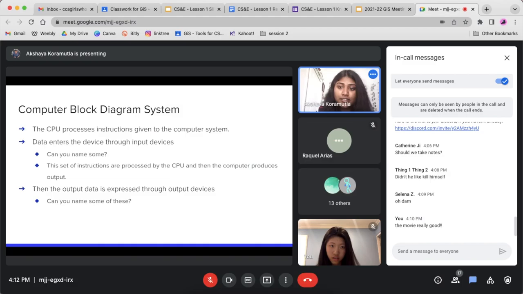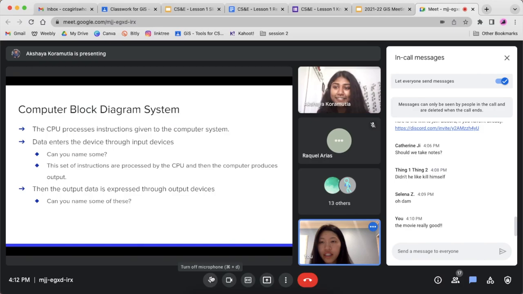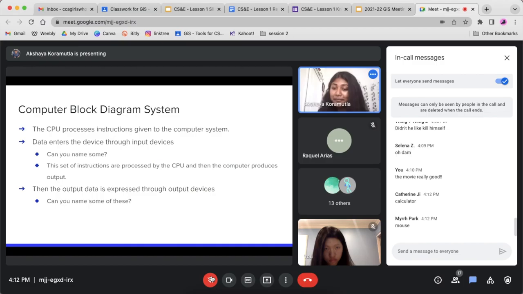Do you guys know any input devices? Let me give you an example: a microphone of a laptop is an example of an input device, because we are giving the computer data and then it's doing something with the data. Exactly. Yep, those are all great examples.